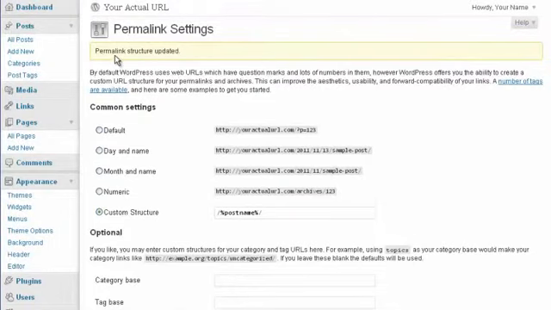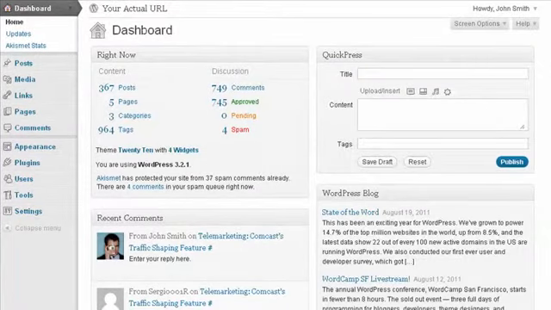And this time you would get a message that the permalink structure has been updated. So that's how easy it is to change the permalink structure for your WordPress blog. In this video, I'm going to show you how to customize your WordPress dashboard.